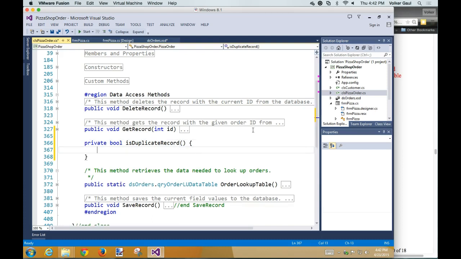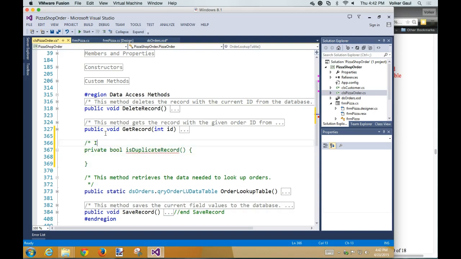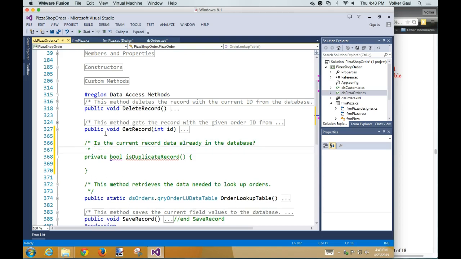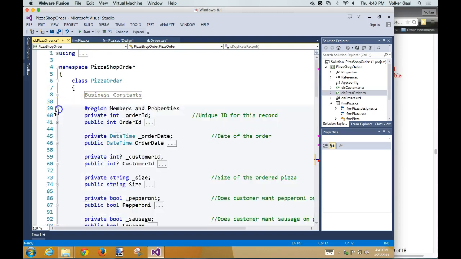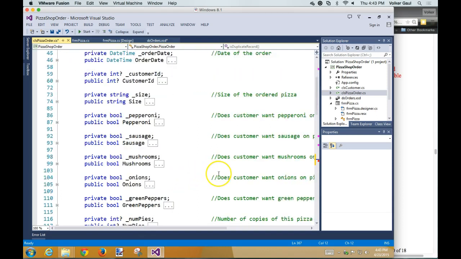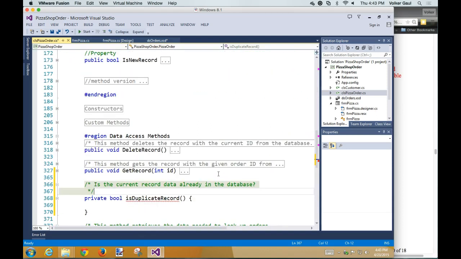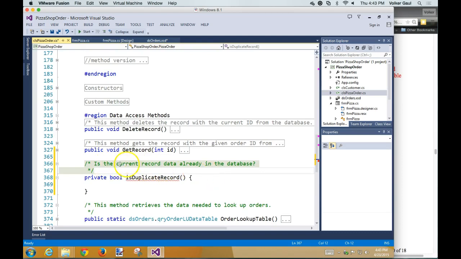So what we're basically going to ask in this method is: is the current record data already in the database? I could say this method determines if. I think that's okay. It's a complete sentence, right? English majors? Mm-hmm. So is the current record already in the database? What do I mean by the current record? Whatever is stored here in my properties, all this stuff. I think I might have described it a little better in the other class. Are the logical keys already in there?